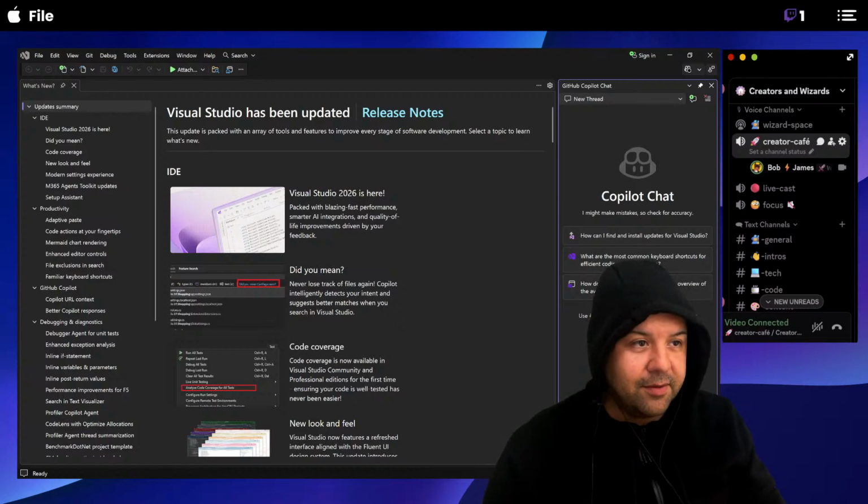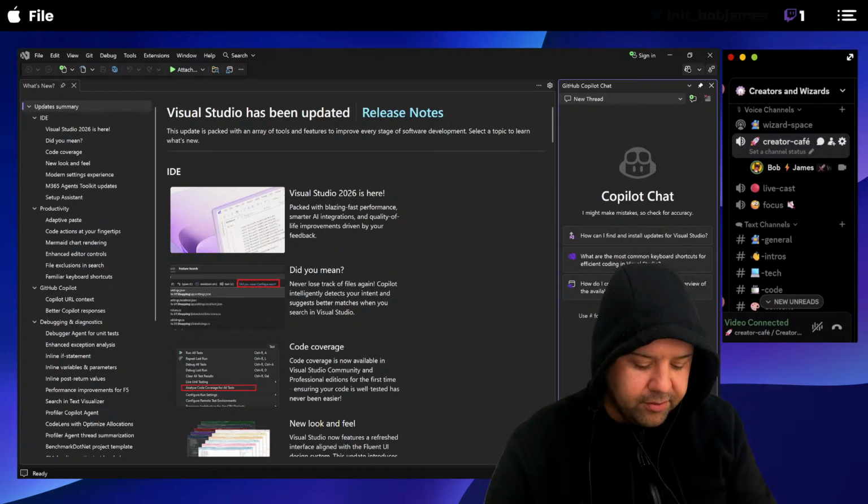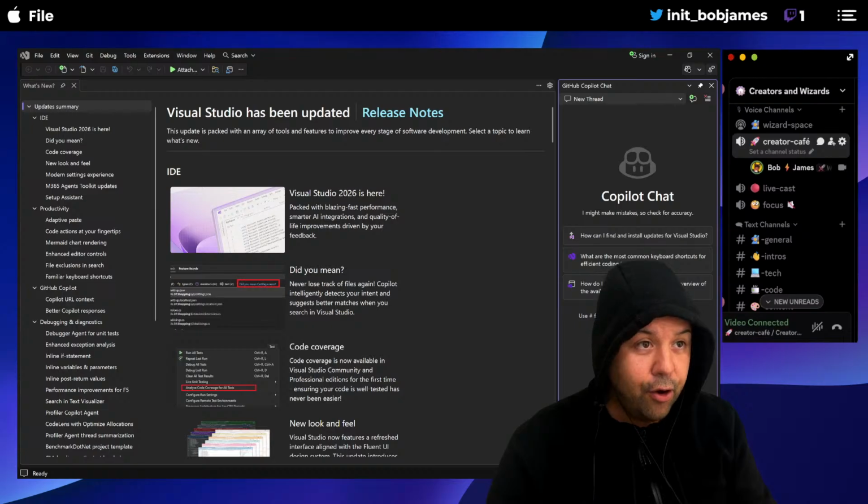Visual Studio has been updated. It now has Copilot chat. Let's post that on Twitter. Visual Studio has been updated and now has Copilot chat. Something very familiar to VS. Okay, no, we don't need all of that. Let's just keep it simple.